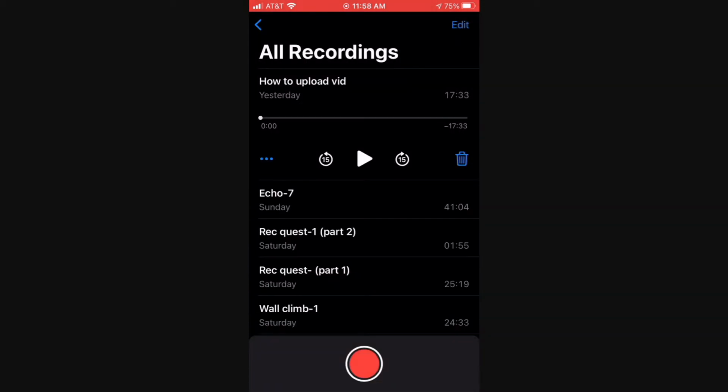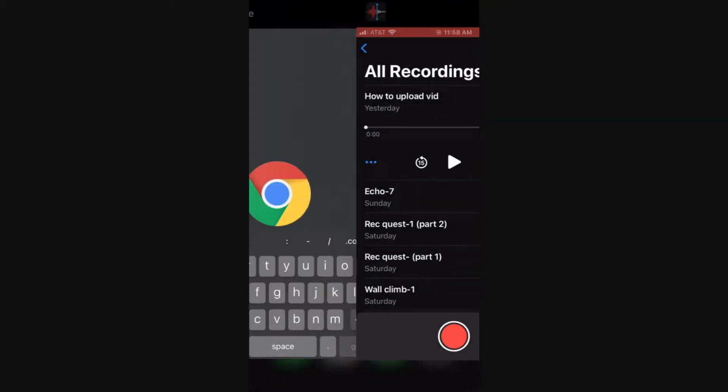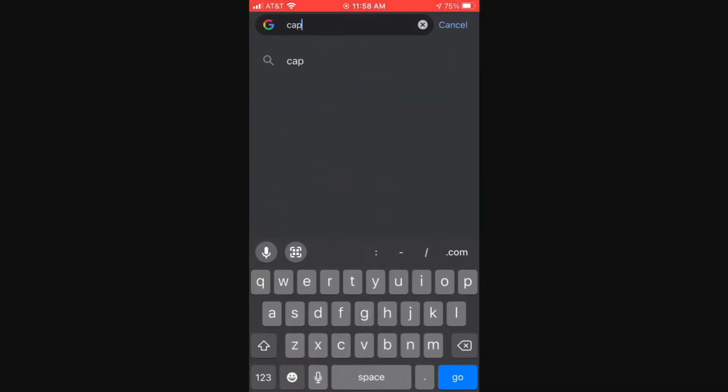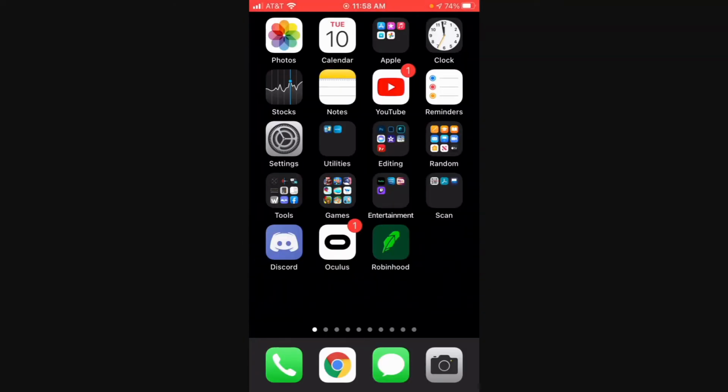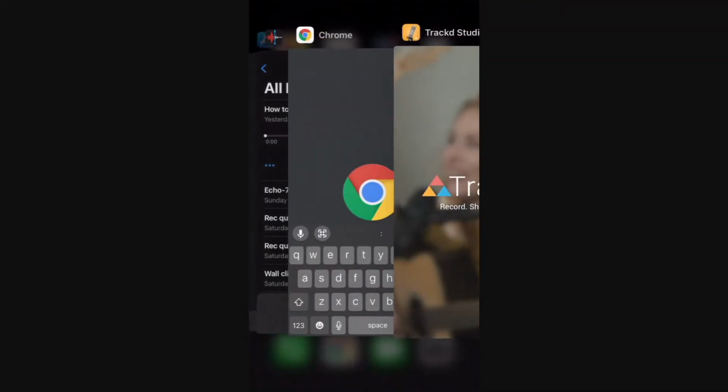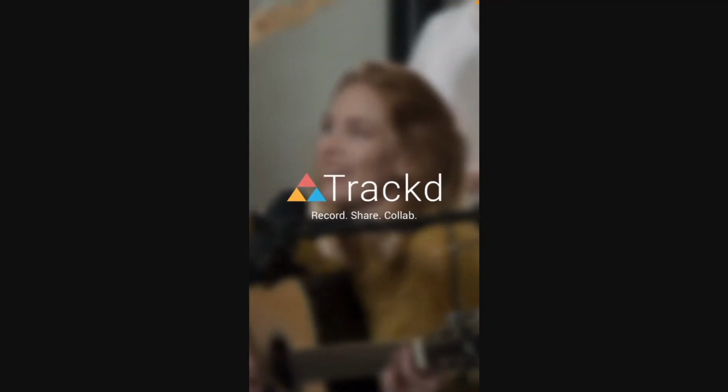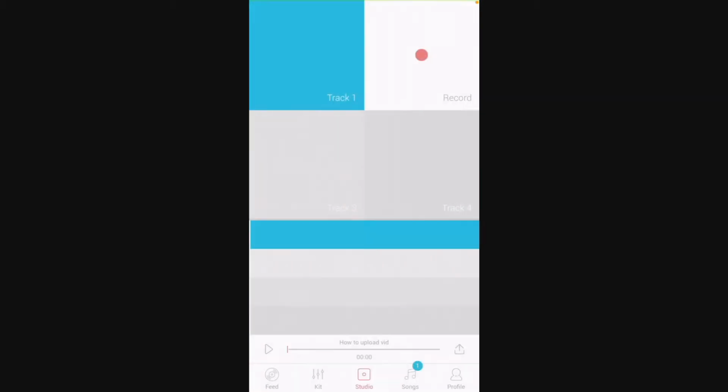I can't do that right now because it uses your audio, and it will stop this recording. But when you head over to Track Studio, if you've signed up and everything, then it should bring you right to the recording you just shared. If not, then on the bottom you can go to Songs and pick the one, but it should bring you right to it.